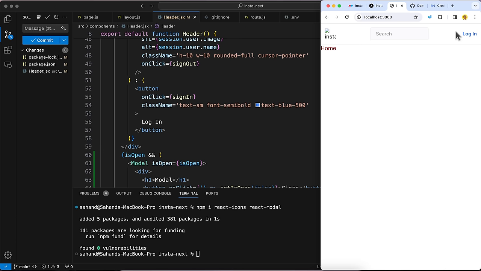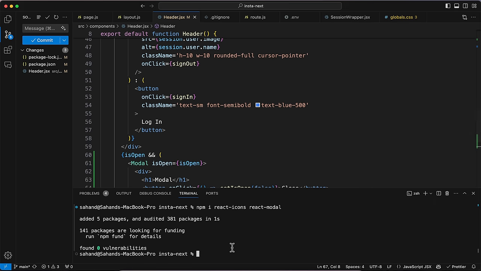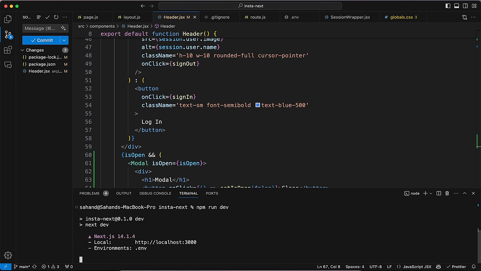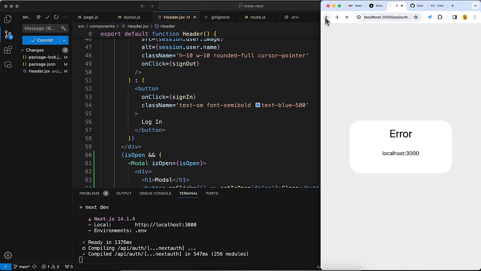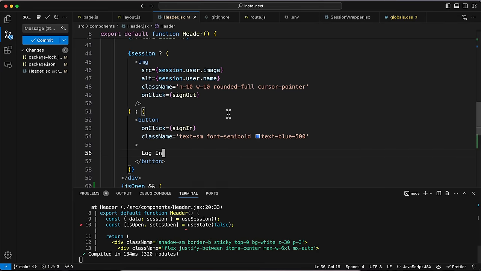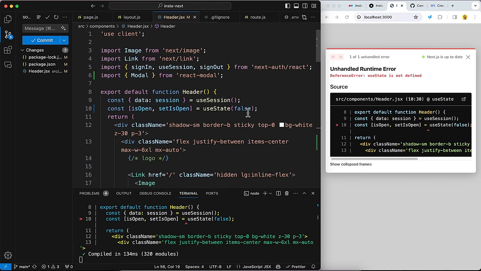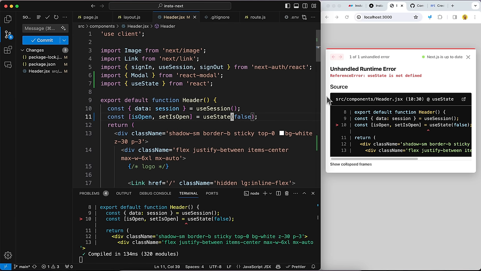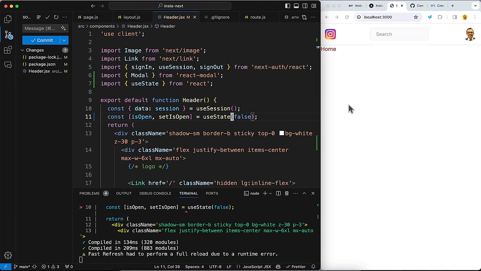So let's actually first log in. Let me run the server. Let's go back to our homepage. So we are getting some errors. The error is useState is not defined. So I'm going to import useState from React. So now we have this header.